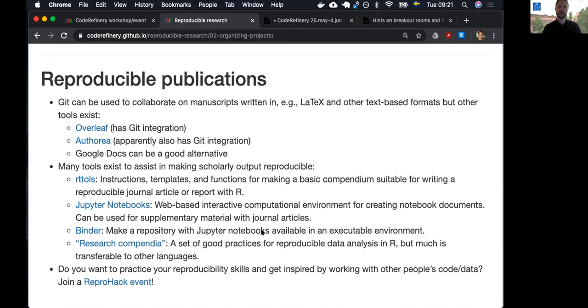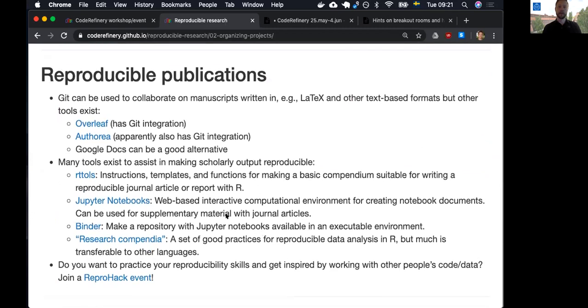Reproducible publications. This has a few different aspects, perhaps. So one is straightforward. So how do you write your manuscripts?